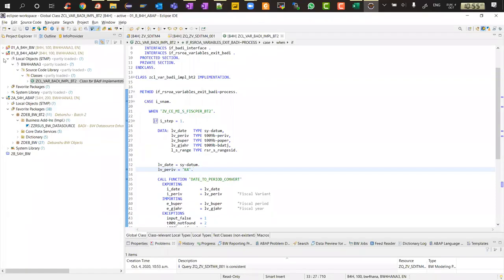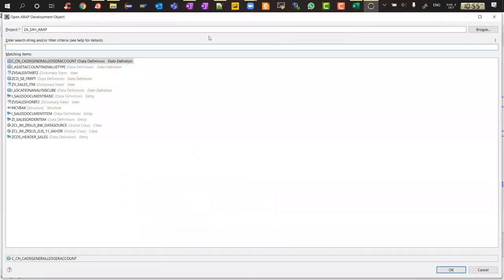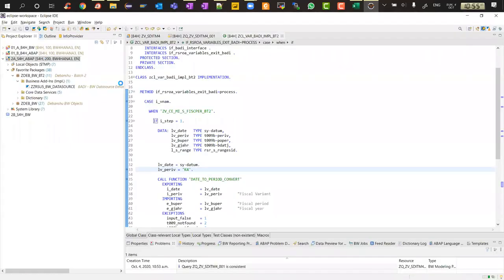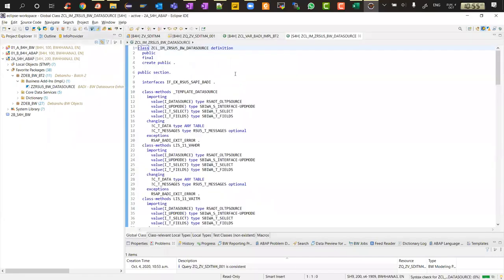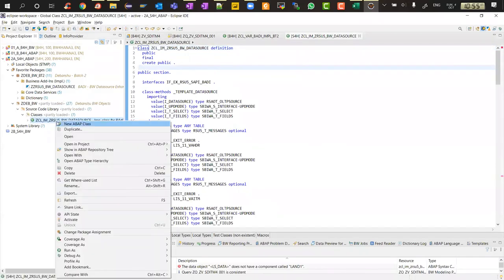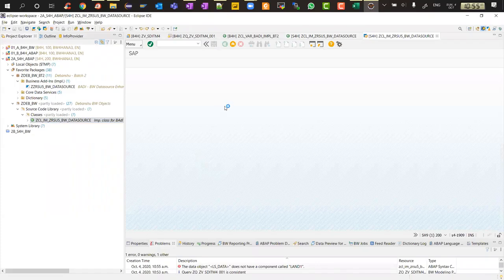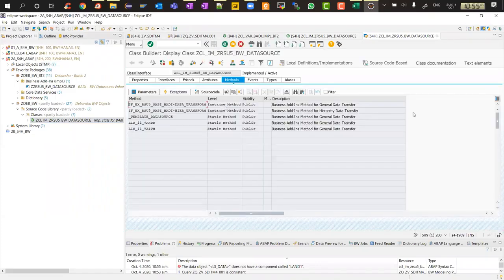And now I'll press on the ABAP project, Control Shift A. Give the class name. Open the class. And now this is the class, and this class I'm going to open with SAP GUI. So click on that so that we will see a better view.